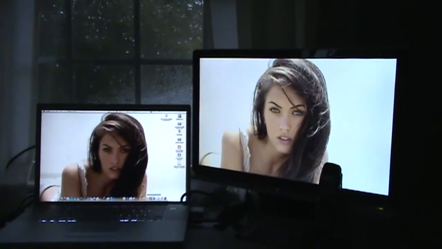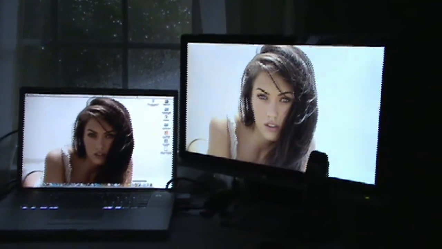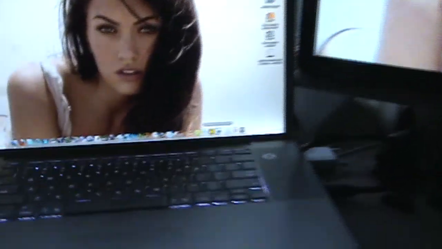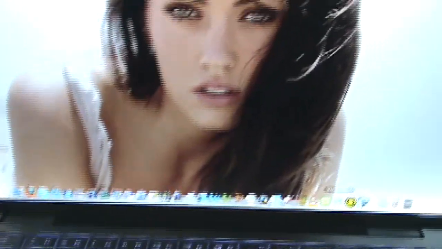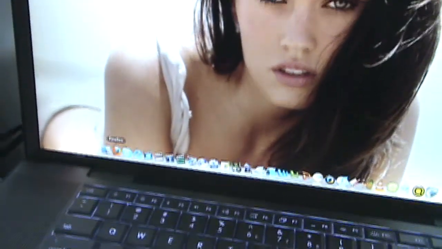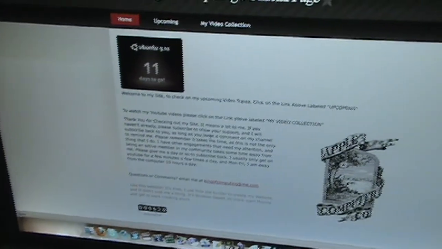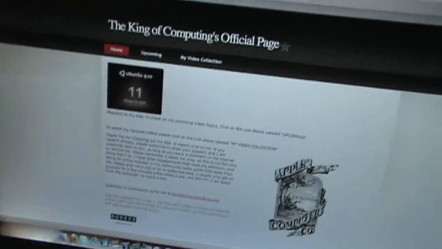Alright, so what I'm going to do today is show you how to fake hits on your own website. Now, what you want to do, first off, is open up your web browser and go to your web page. Now, whatever you made your web page with, you want to go and get, like, a hit counter.